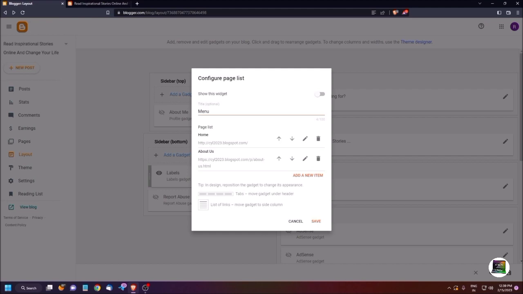Configure page list. Show this widget, checkbox not checked. Title, optional. Page list. Home, HTTP. Button move this item up. Button move this item down. So move this up, move this down. So if I press tab, Save button, Cancel, Add a new item button. Delete this item button. Edit this item button. Move this item down button.